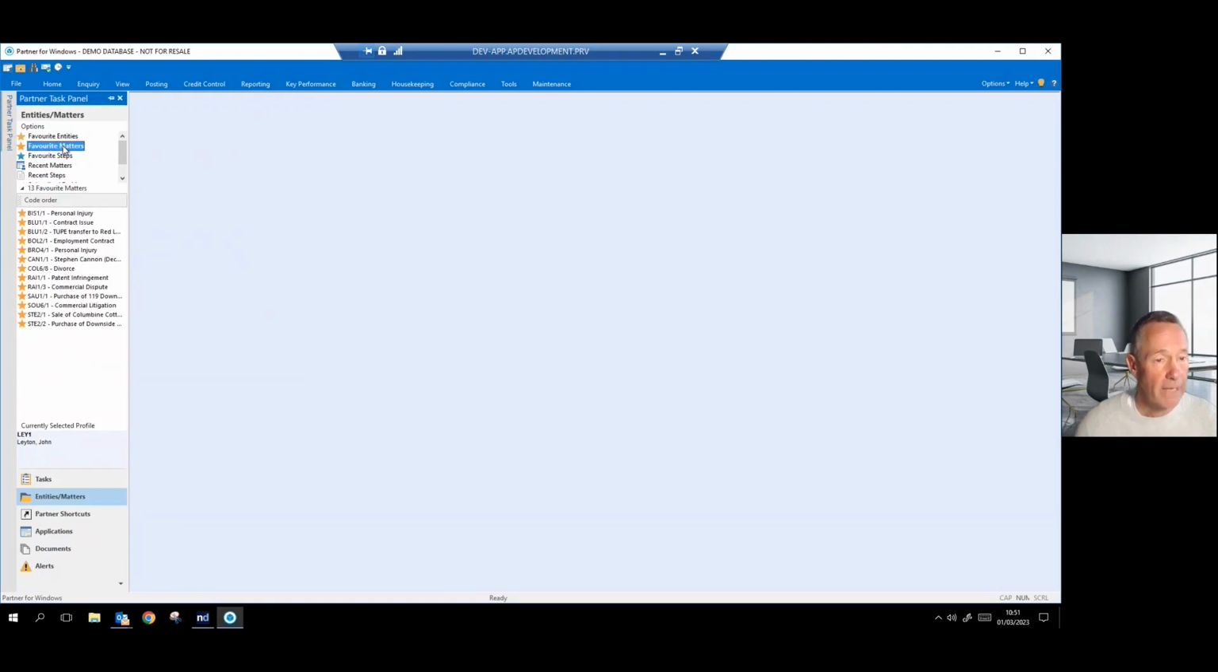You also have favorite matters, which is probably the one that you would use the most often. So again, you decide which ones are favorites. They don't necessarily have to be your matters, but they can be matters that you want regular access to. And by right clicking, again, you can access all of the key functionality available for working on that matter. So again, just a great time saver.